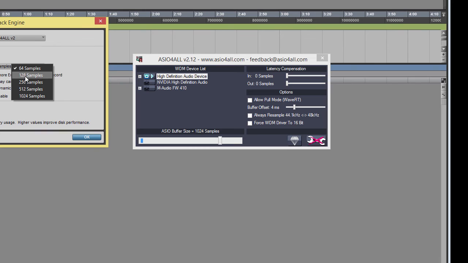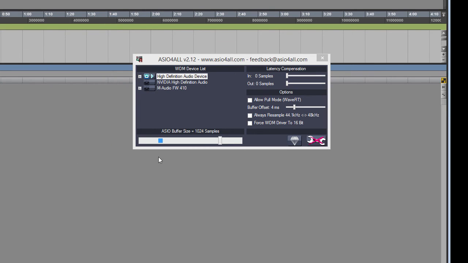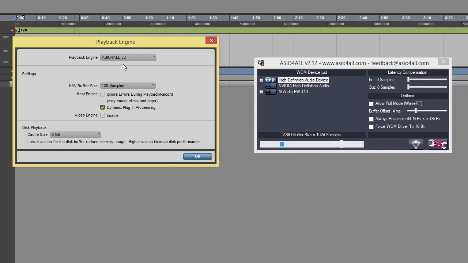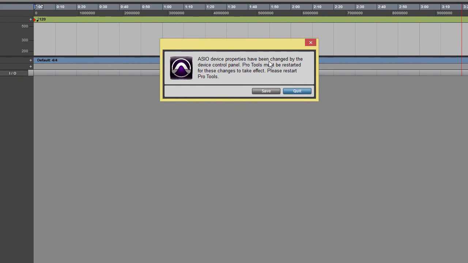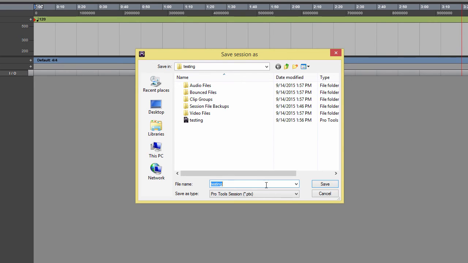So let's look here, I'll show you. We'll change it in Pro Tools, and then we can see the blue mark here jump up in the Asio4all panel. Any setting I change it to, that's what's going to happen. But the minute I try to change it in the Asio4all control panel, a window is going to pop up telling me we need to restart Pro Tools.